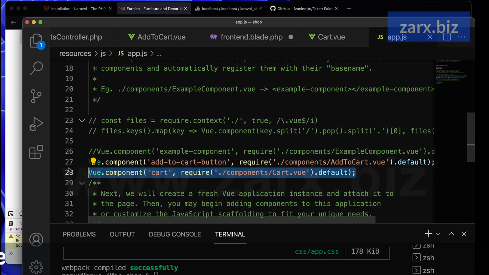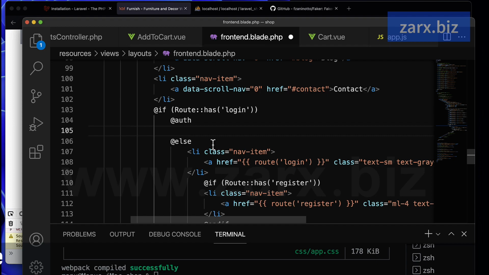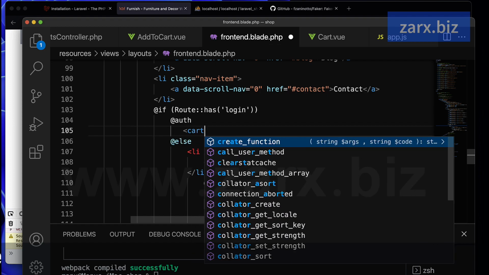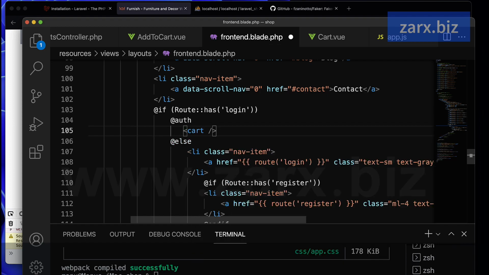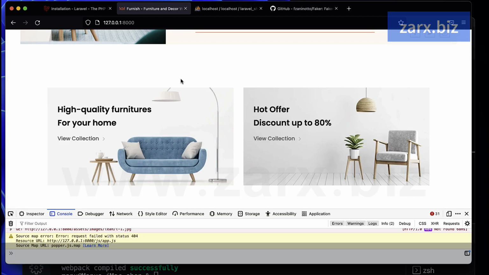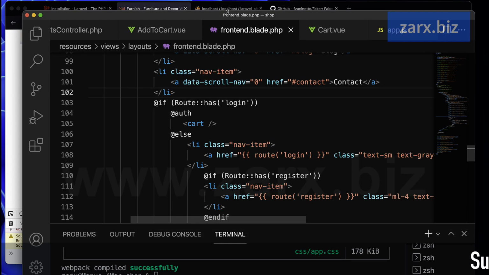Alright, so we can call it there now. So simply cart. That's it. It should be fine. So if I go back here, we need to rebuild it, recompile it. So let's do that first.